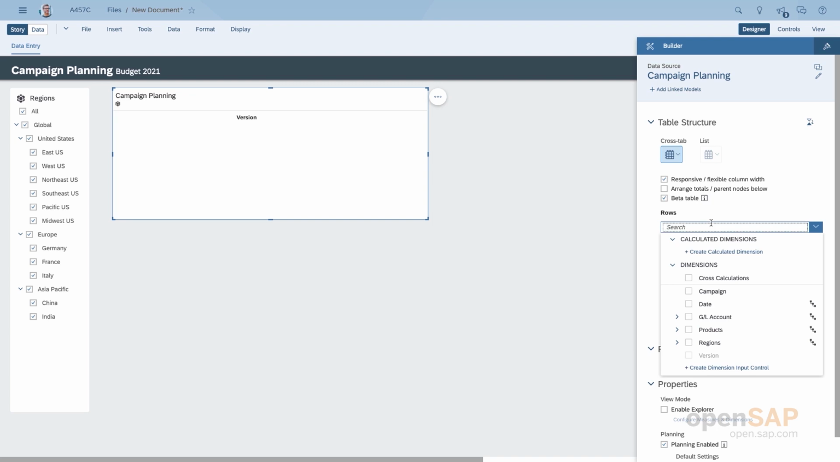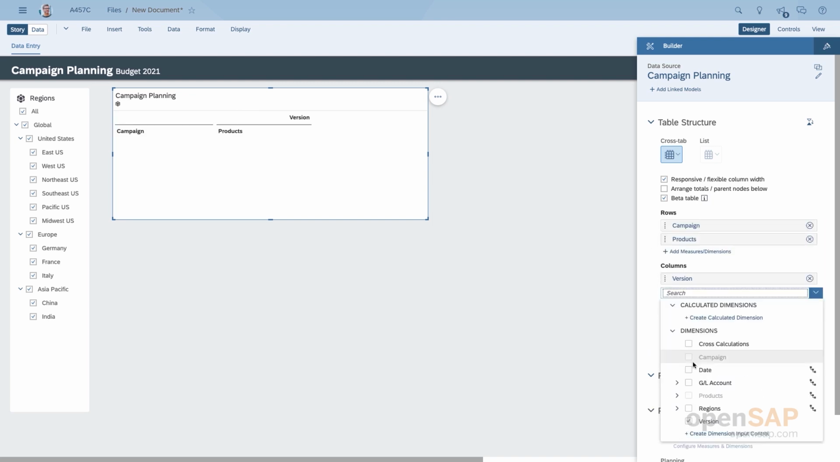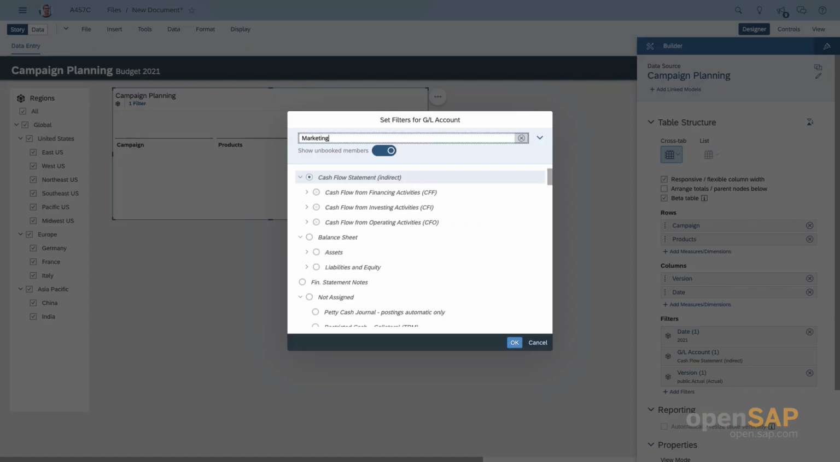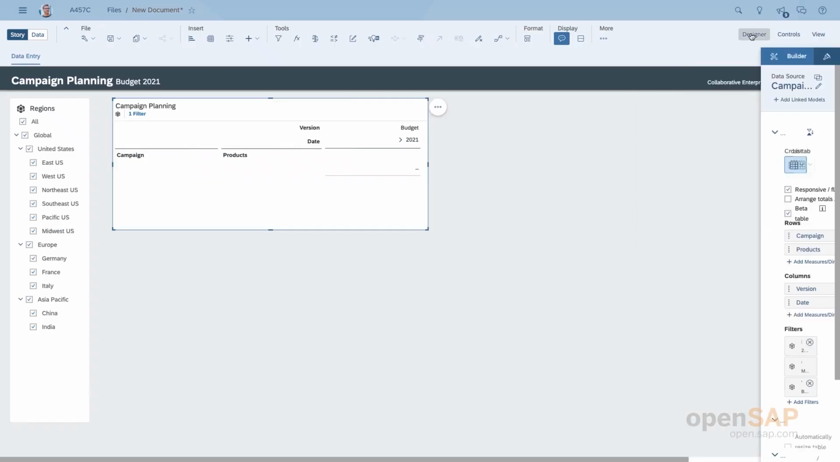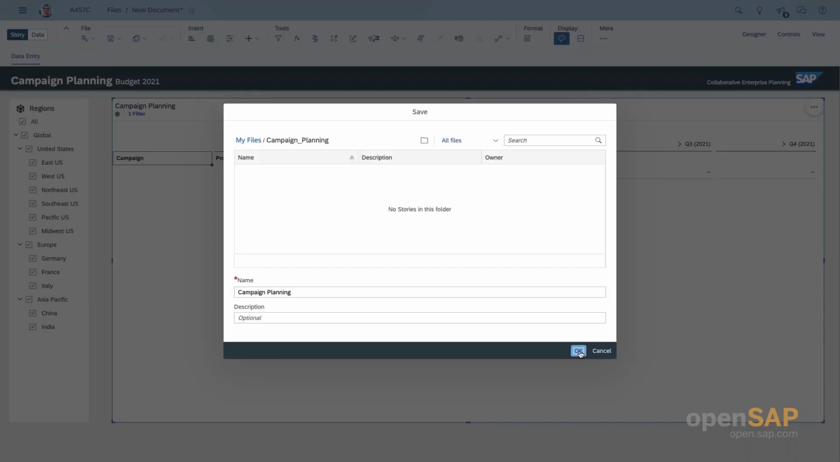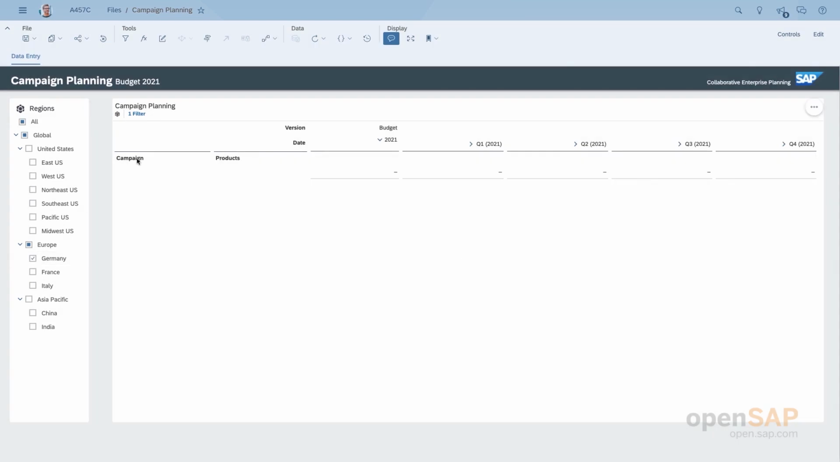Let's fast forward. Together with the strategy team, we aligned to launch a new marketing campaign for our new e-mountain bike in 2021. So we create this campaign directly here in this table. The new campaign will be created as master data in our campaign dimension.